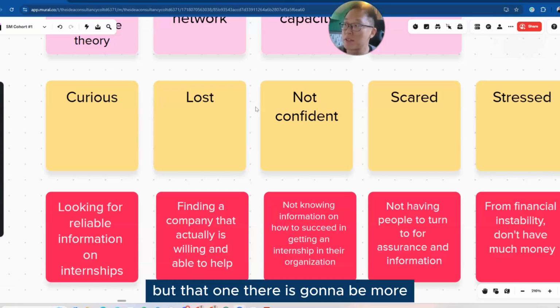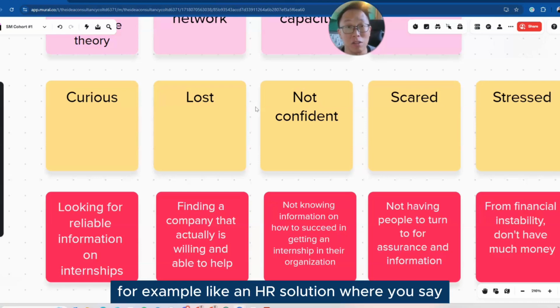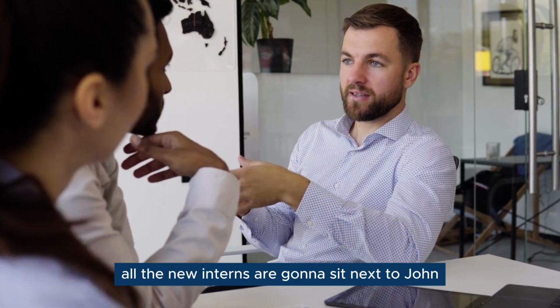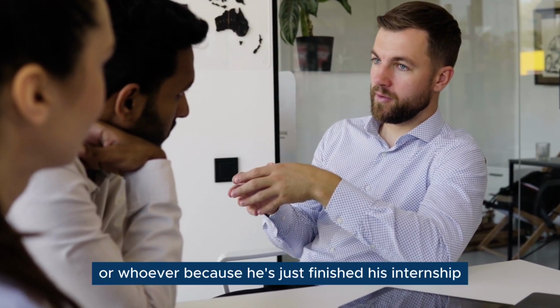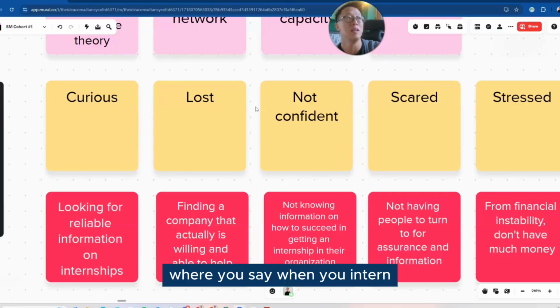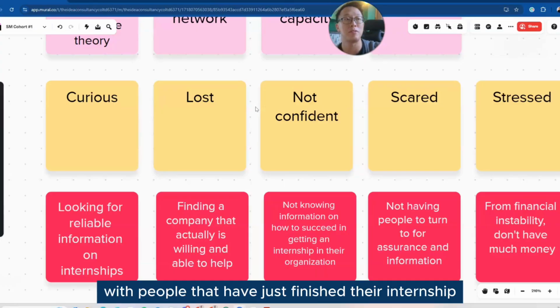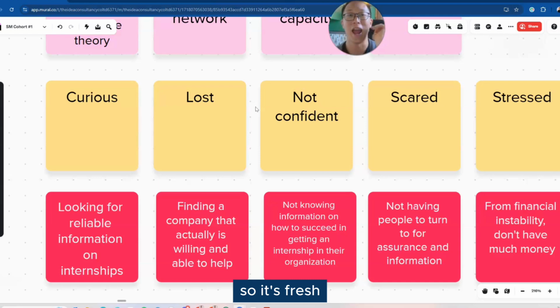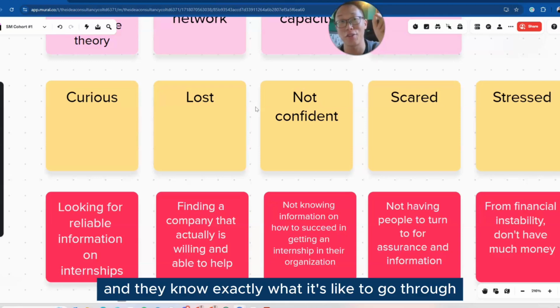But that one there is going to be more, for example, like an HR solution where you say all the new interns are going to sit next to John or whoever because he's just finished his internship. So maybe that's a new process you put in place where you say, when you intern, you're placed with people that have just finished their internship. So it's fresh and they know exactly what it's like to go through what you went through.